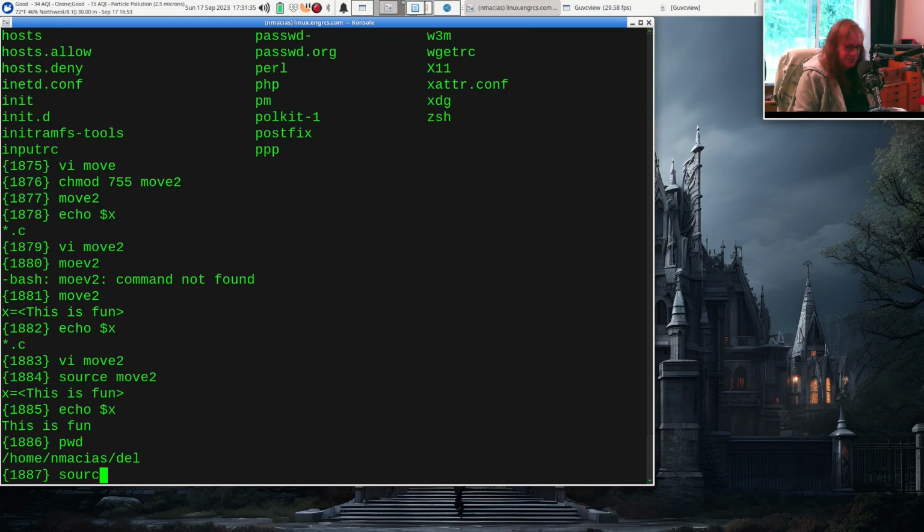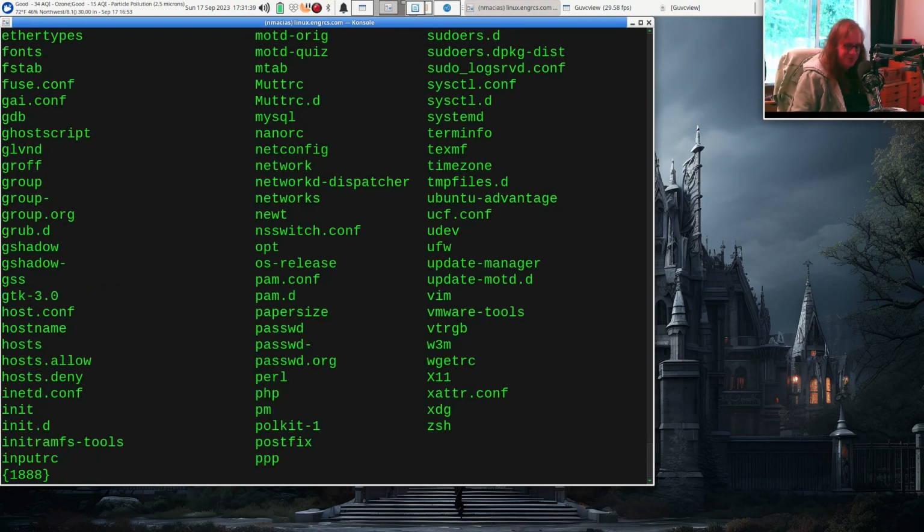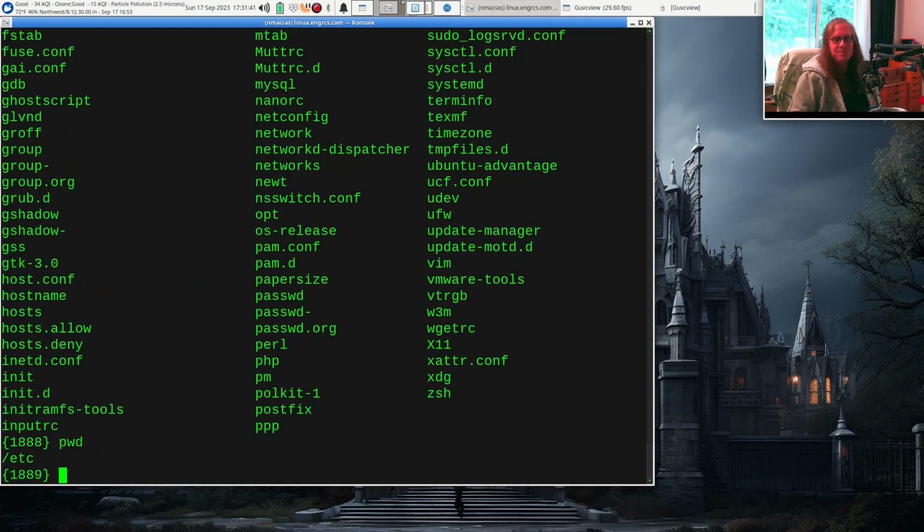And if I were to say source move, I'm currently in the del directory. I say source move, now I'm in /etc. And that's useful when you want to execute a set of statements in your current shell. And one example of that is when you want to edit that .bashrc file. You can make changes in there, and then you can say source .bashrc, and it'll execute them where you are. So that's a little bit about subshells and the source command.